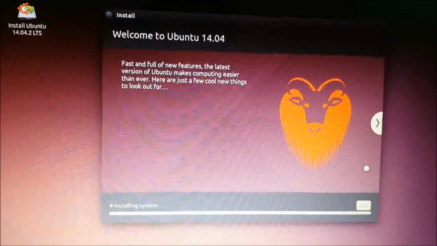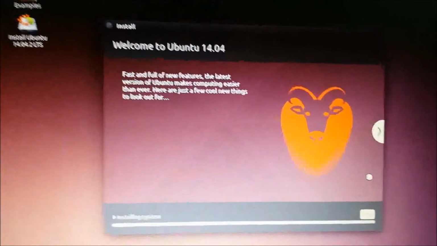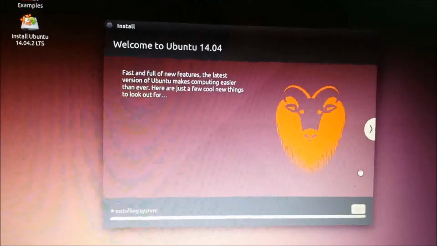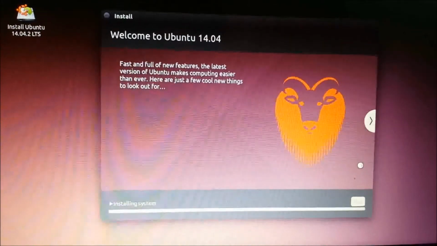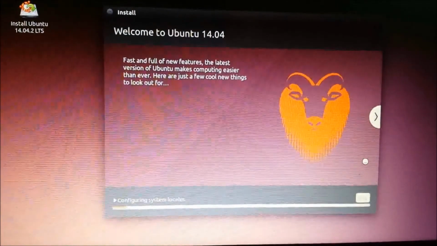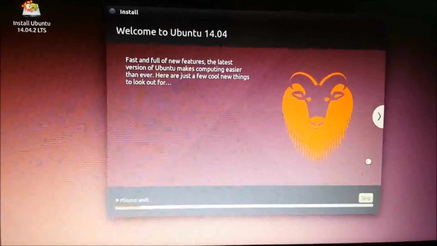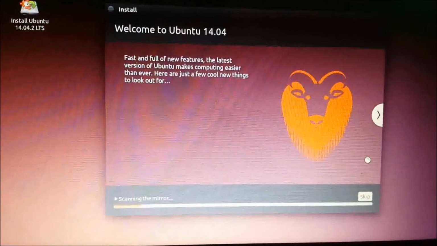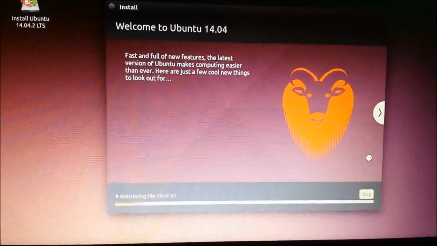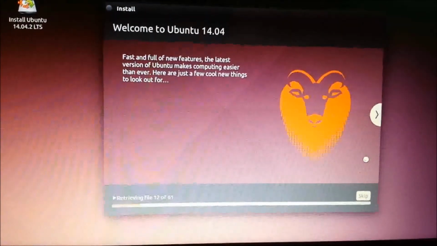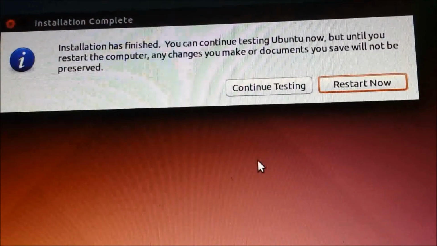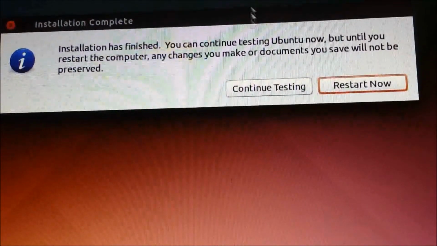Okay, and after you enter all your information, it's gonna take you to this little window, and now we'll be installing the system onto your partition. So this might take a few hours if you have a slow computer. So just be patient, let it do everything, and I'll just skip over to when it's over. Okay, now that it's done installing, we're going to click continue testing.